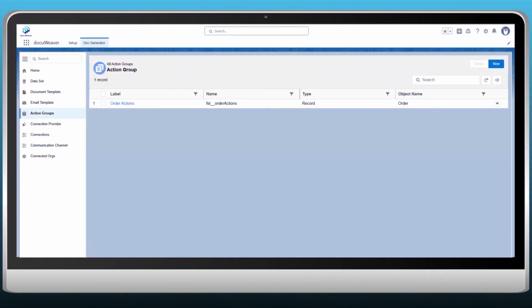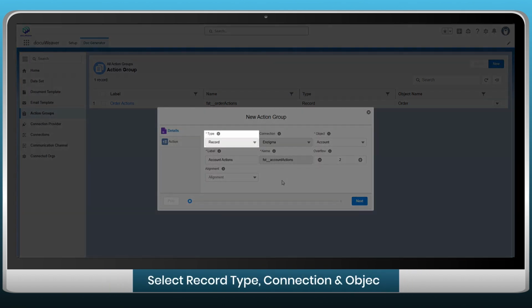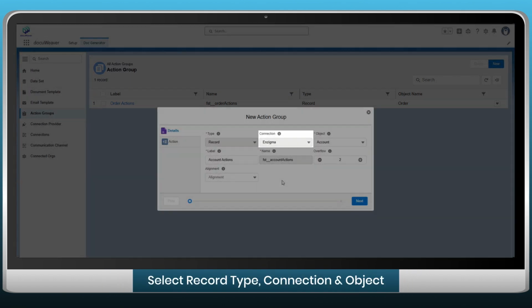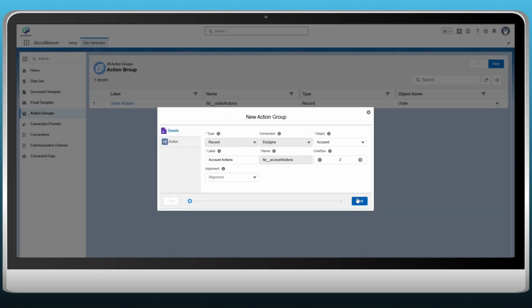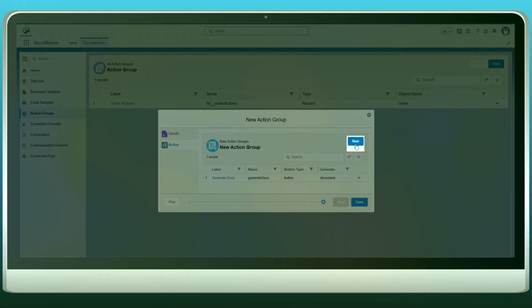Navigate to Action Group and click New. Select the type as Record, then choose the connection and the object. Next, provide a label and name for the action group, and click Next. Here, click New Action button.